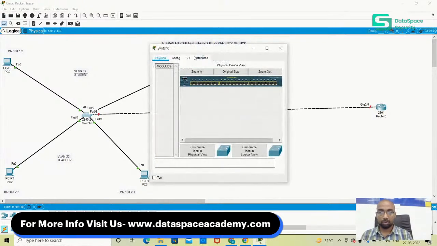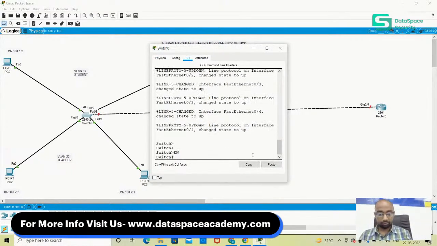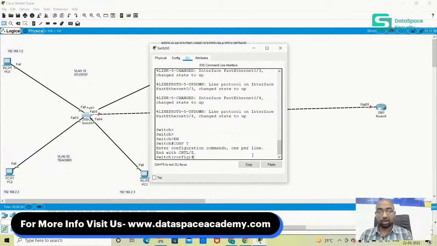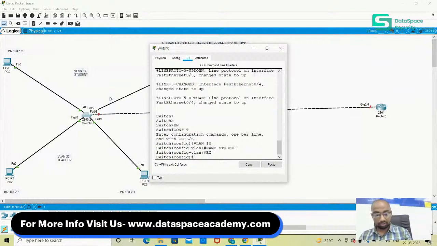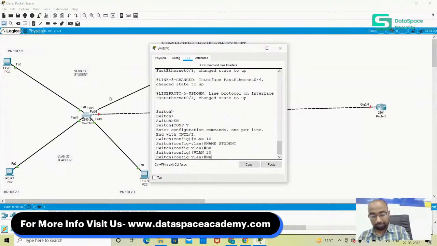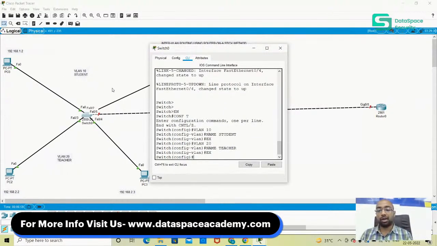Click on the switch and go to the CLI. Press enter, then write conf t, then enter. Then we have to give the VLAN ID and VLAN name. First is VLAN 10, name is student, then exit. Then go to another VLAN, give the command vlan 20, name teacher, then exit. So there are two VLANs, VLAN 10 and VLAN 20.